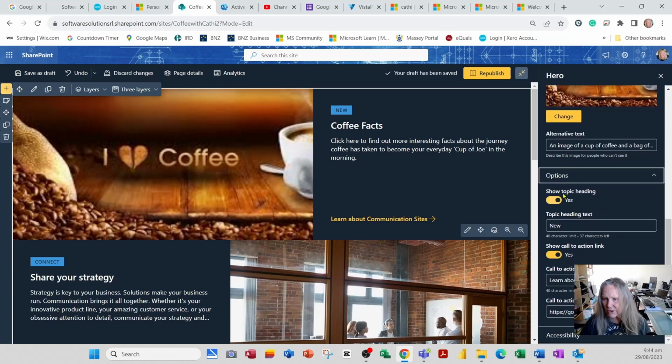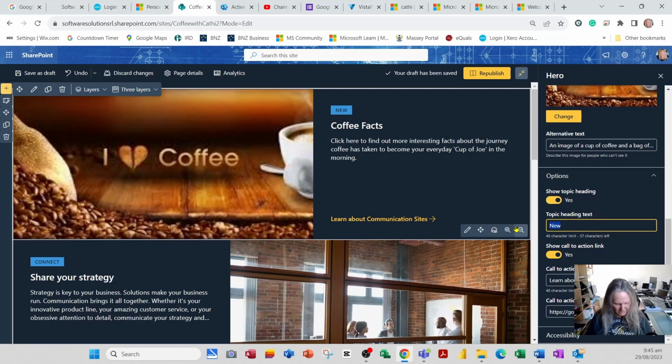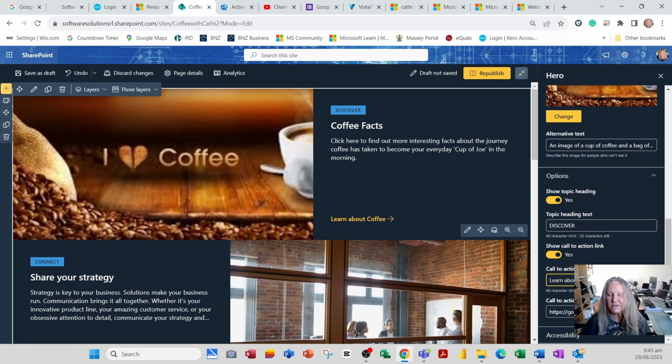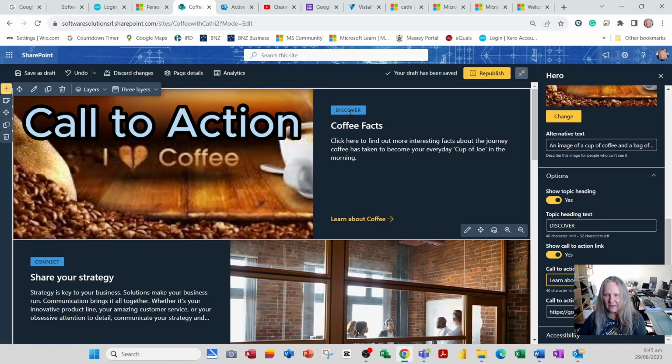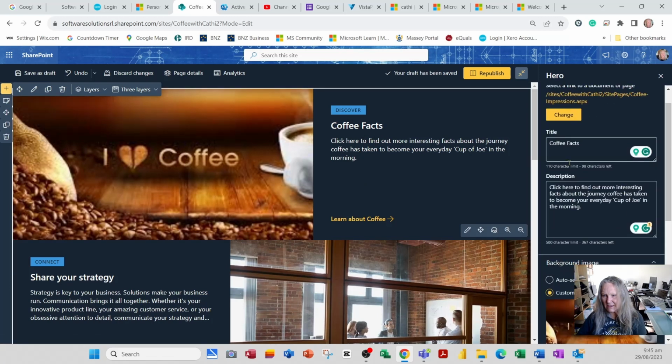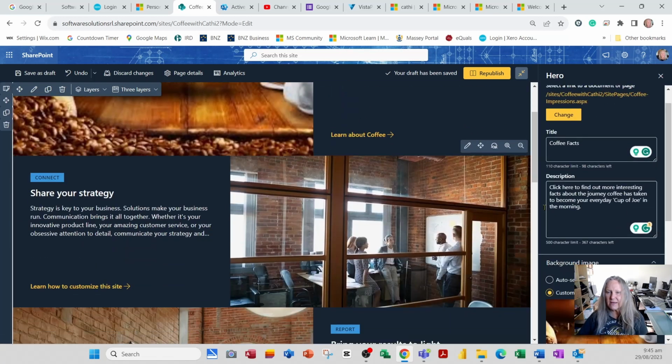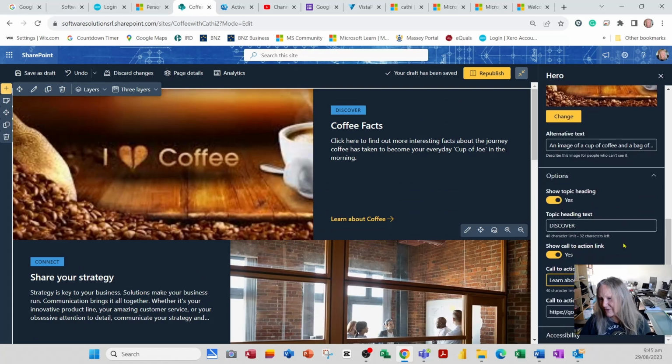Options, I do want to show a topic heading, which is this little blue thing here, but I don't want to see the word new, I want to see the word discover. And so discover appears at the top. Show a call to action link, yes, there it is there, but I don't want to say learn about communication sites, I want to say learn about coffee. And so you see the call to action update, you see the topic above the heading there, you see the heading, title and the description automatically updating as you type, which is really handy.